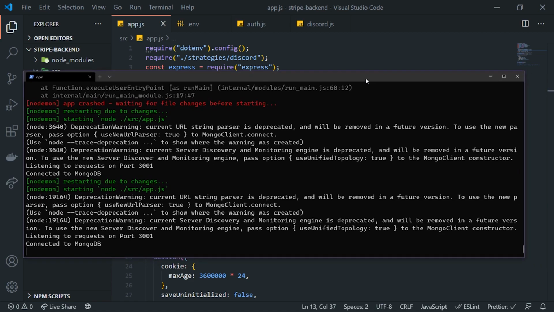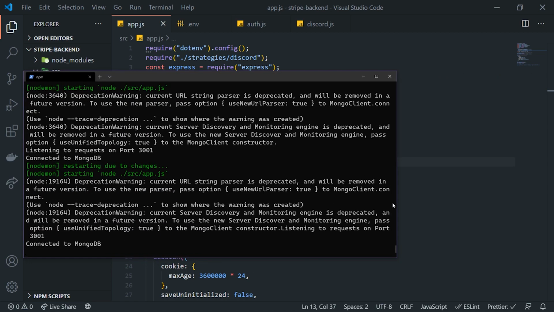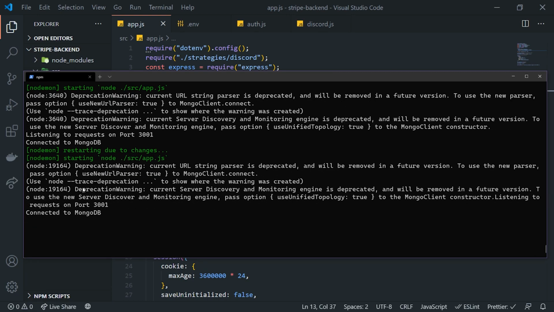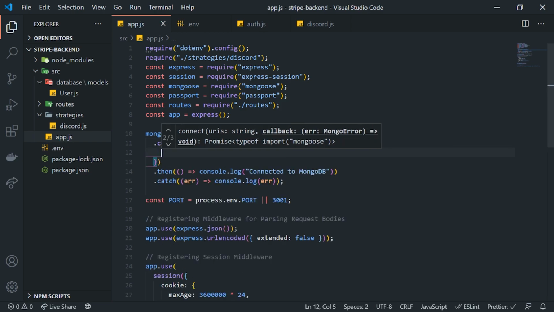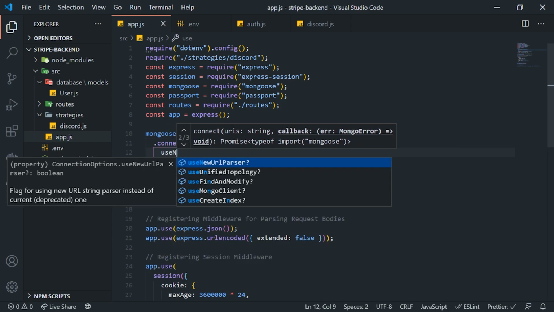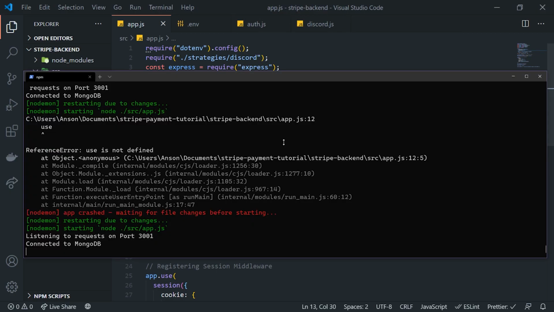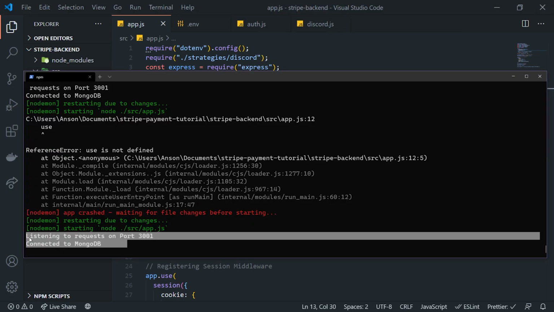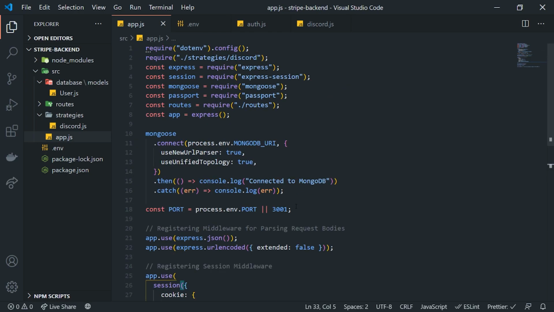Okay, so I have MongoDB installed already, so you can see that it connected just fine. It's giving me a couple of warnings, so we can address those right now. So use new URL parser, true. Use unified topology, true. Okay, there we go. Perfect. Connected to MongoDB. All right, awesome.